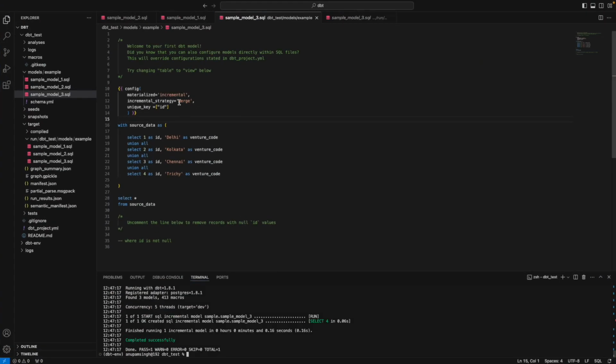So now, suppose if this was a table and I had run it again. What it would do is just override this, right? It will create a new table. But now we're talking about incremental strategy. So now let's do something.